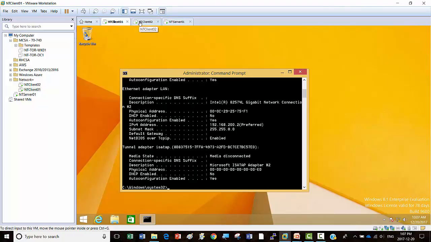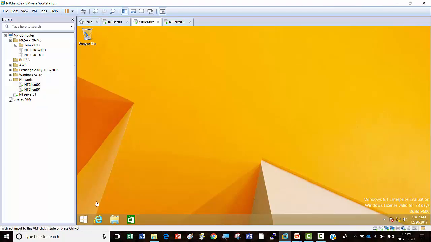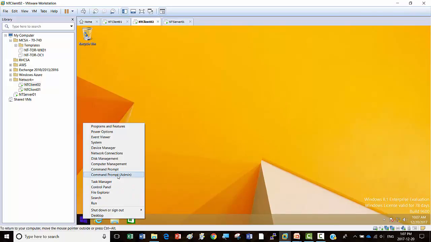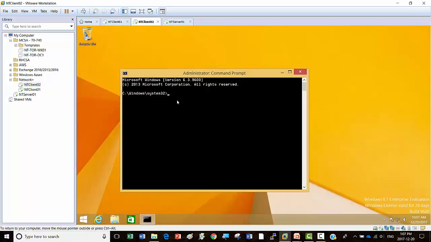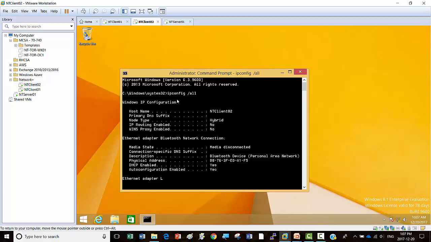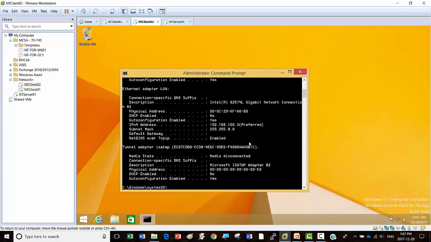And client 02. Now we can check on client 02 as well. Repeat the same. Right click on the Windows icon. Click on command prompt admin. Do yes and type ipconfig space slash all. And here we have 100.3, and now we have given our server 100.4. So that machine will be able to reach our server.